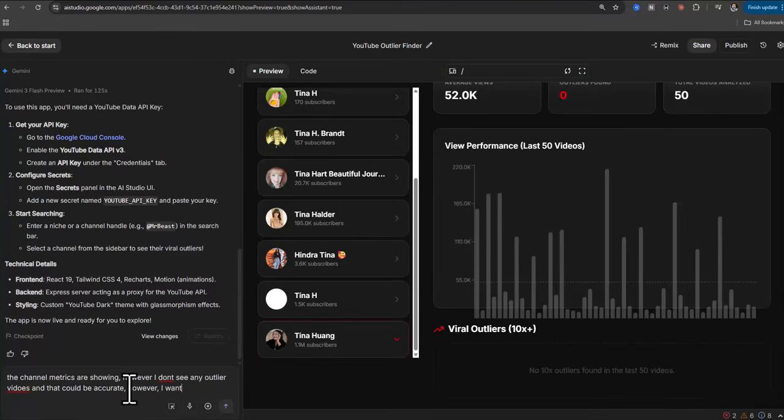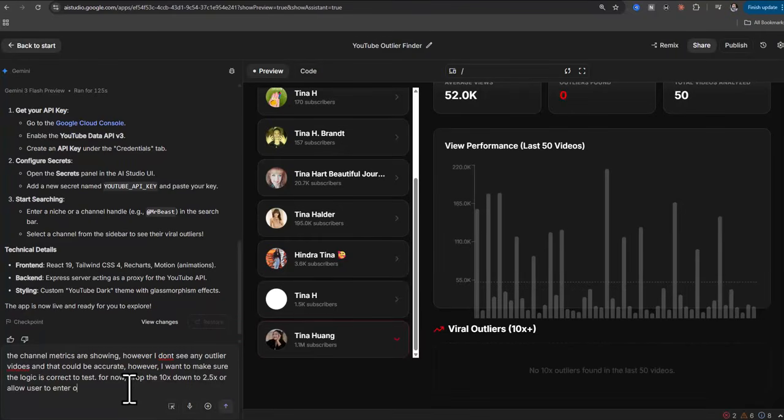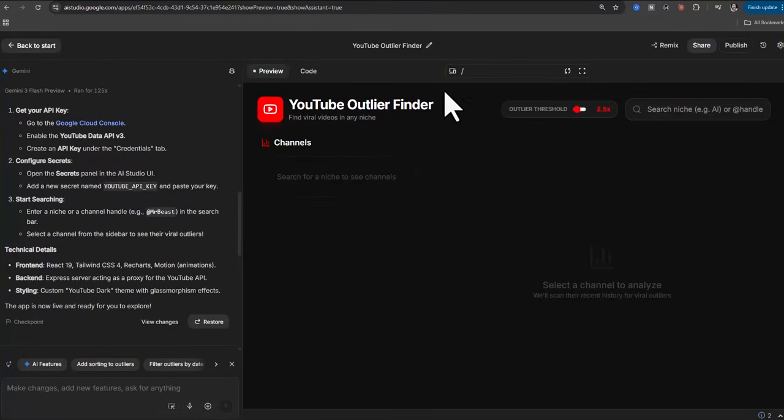However, I want to make sure the logic is correct to test. For now, drop the 10x down to 2.5x or allow user to enter outlier value. All right, let's just update that. Because I don't know if there's just no video that have 10x or this is not working. So to test, I'm just dropping down the criteria and then we can see how that goes. Now we can see Google AI Studio has added an element here allowing us to set the threshold.